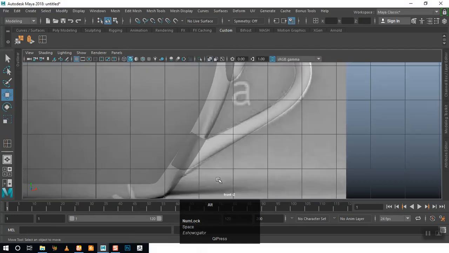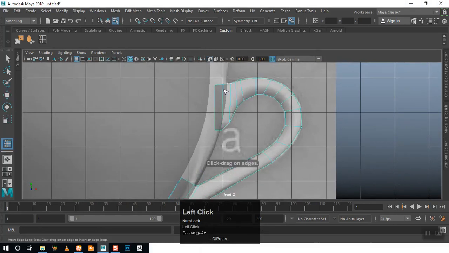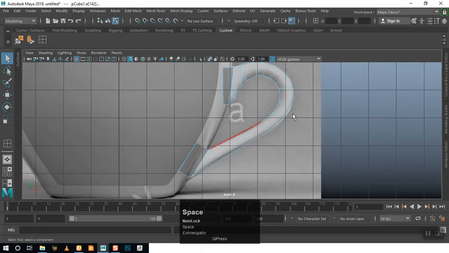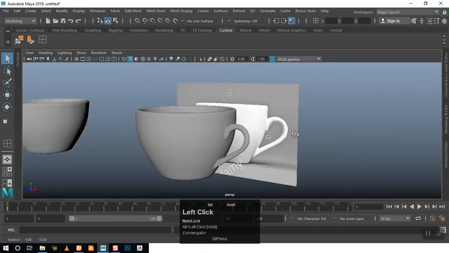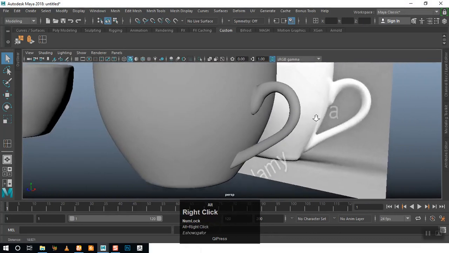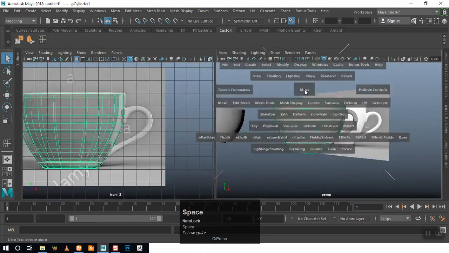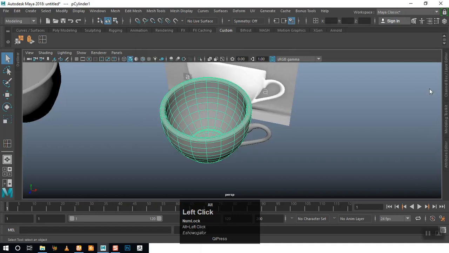Let's see it in perspective. Yeah, still fair. Okay, this is fair. Let's add an edge to the frame. Right, this is cool. And this is where it starts. This is pretty good. So here's our cup model. I'm going to save this now as cup file. Save, yes.